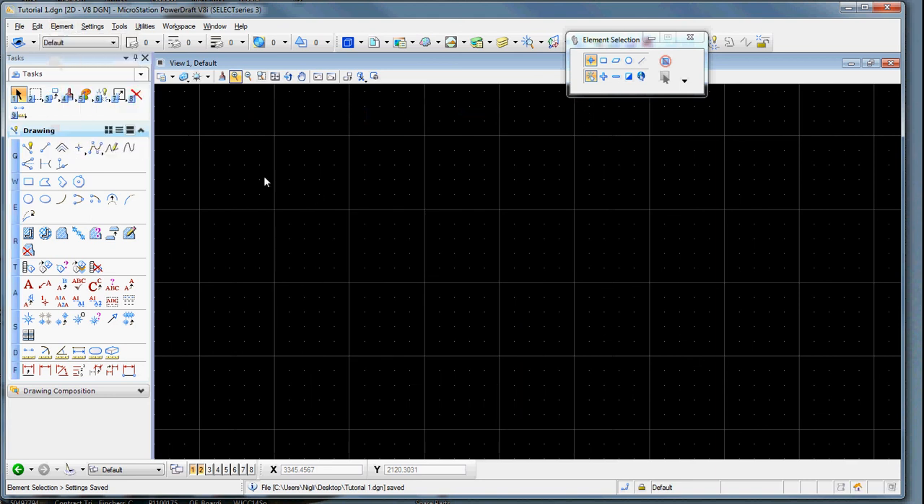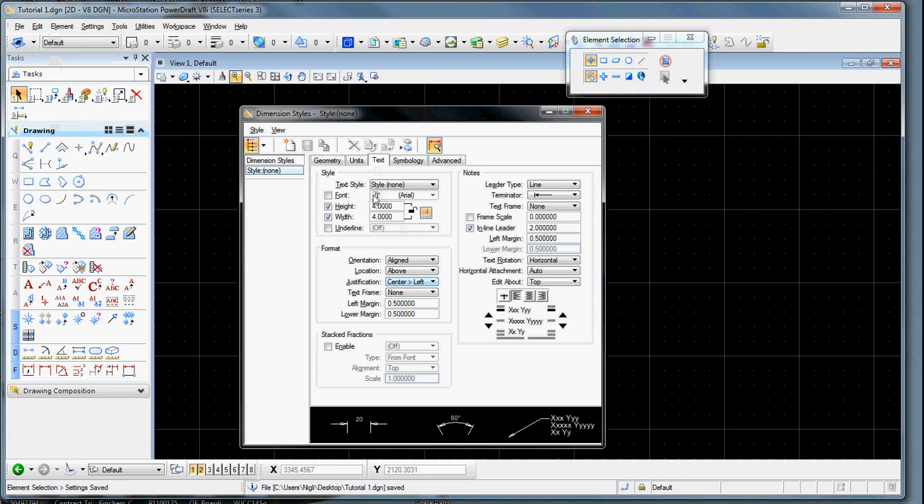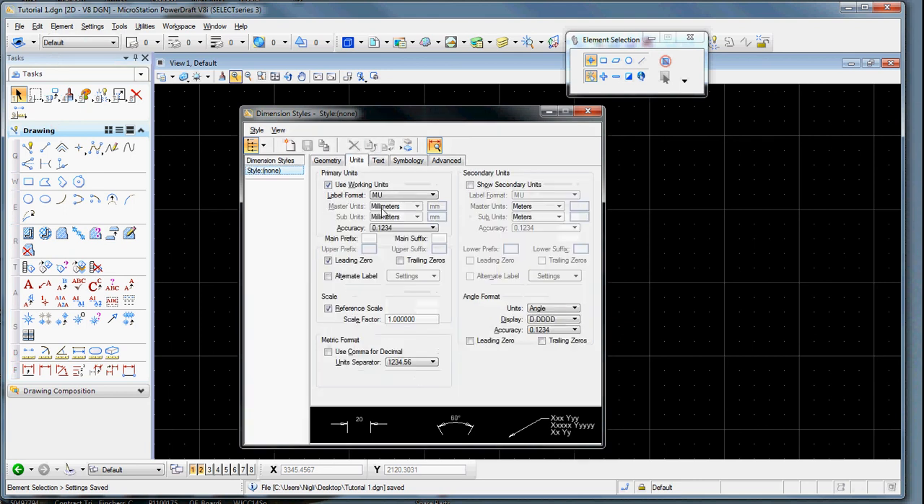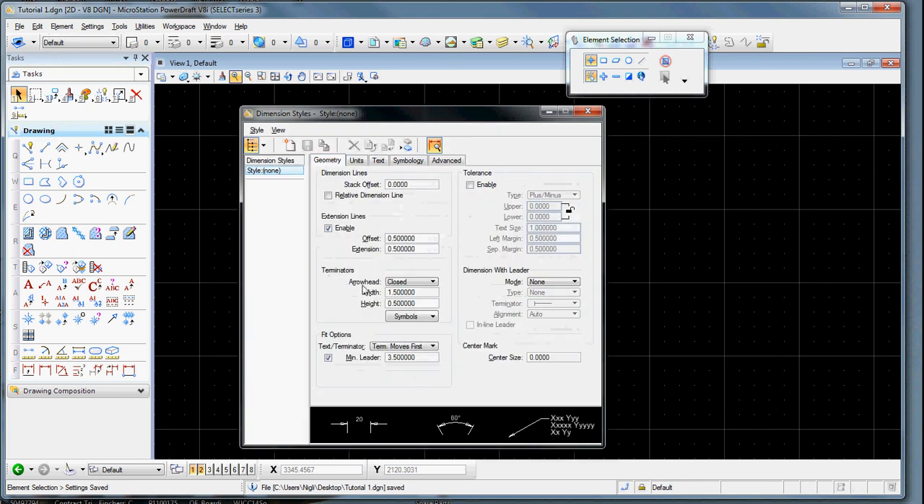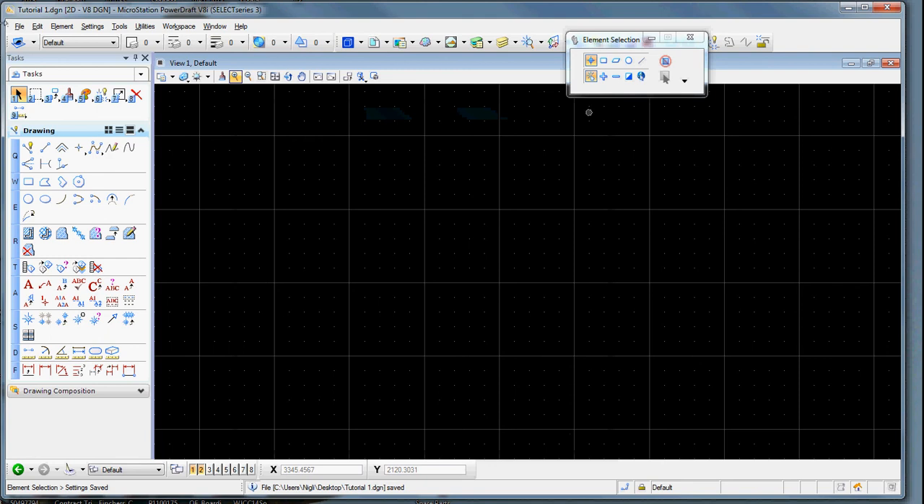So if I go back and check, I've got my text set to 4. Units are in millimeters, and I've got closed arrowheads, based on requirements. Let me say file, save, and I've basically done all the basic settings that I need. It's ready for drawing, and that's about it.